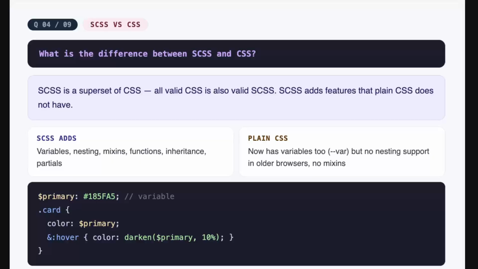SCSS versus CSS. You must have heard of SCSS these days. So basically SCSS is a superset of CSS. Every valid CSS file is also valid SCSS. But SCSS adds powerful features: variables, nesting, mixins, functions and partials.